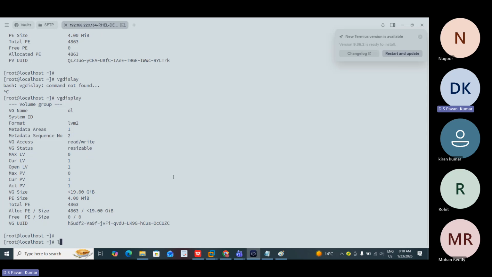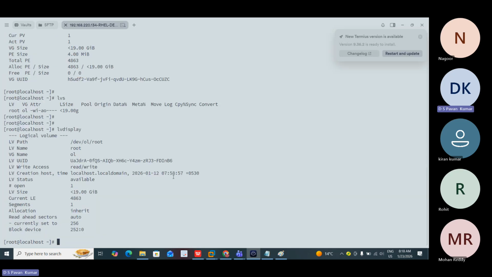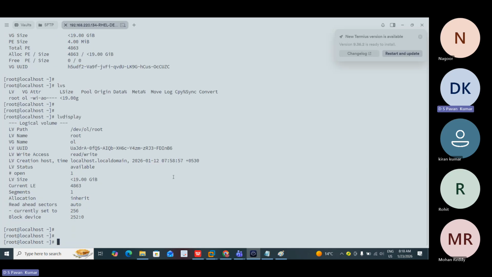Then lvs is a topic. lvs is nothing but logical volumes. If you want more details, lvdisplay is a command. It will give you the full-fledged information of your LV. Your full-fledged information of your LV is going to be stored here.